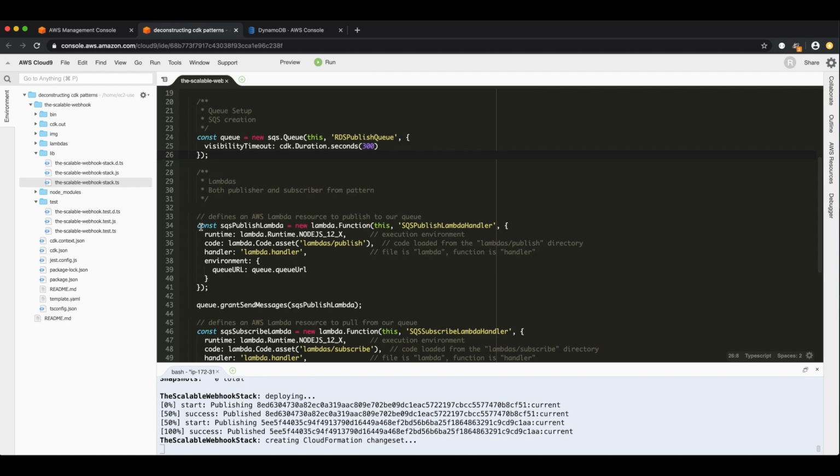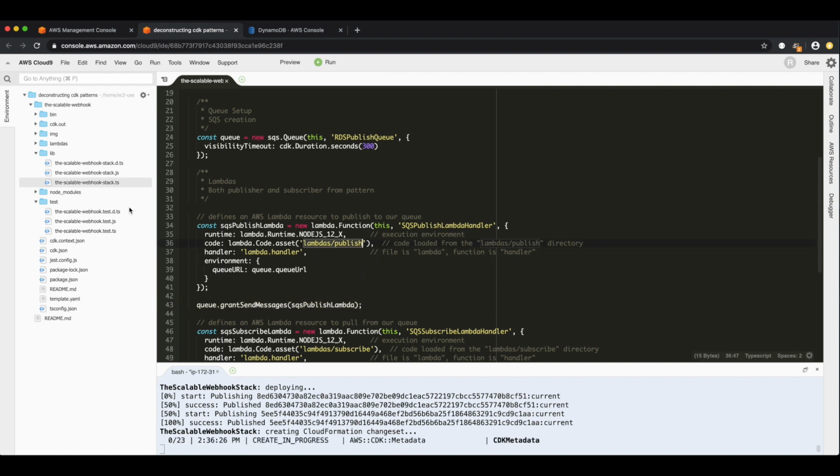Now we have our publish lambda. This is the lambda that sits in between the API gateway and the SQS queue. So this is what specifically puts items onto that queue. We pass in the queue as an environment variable, and we grant it permission to send messages. So it's inside the lambdas/publish folder. So let's just take a quick look at it.